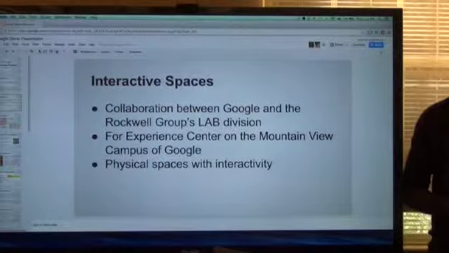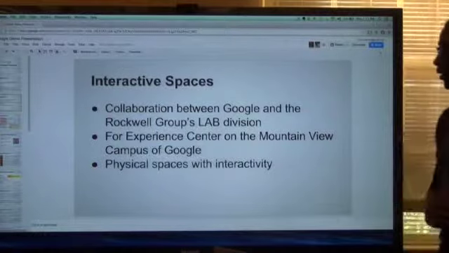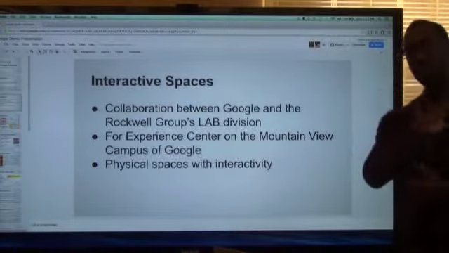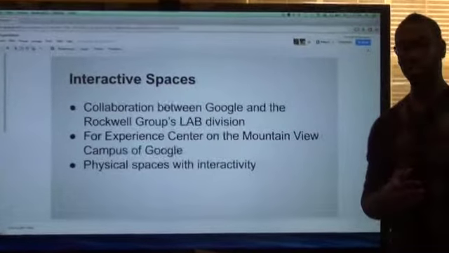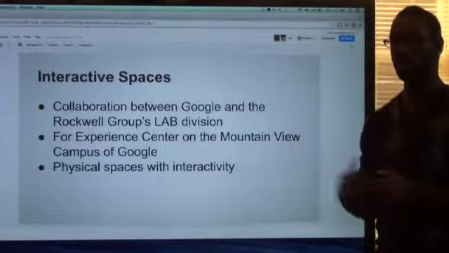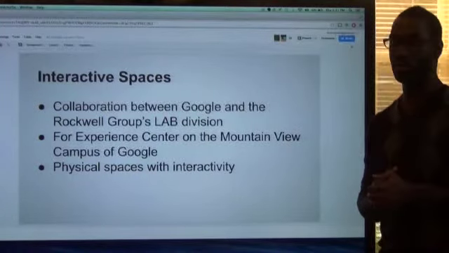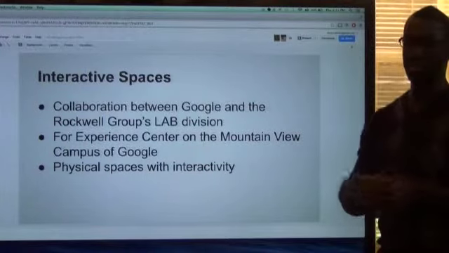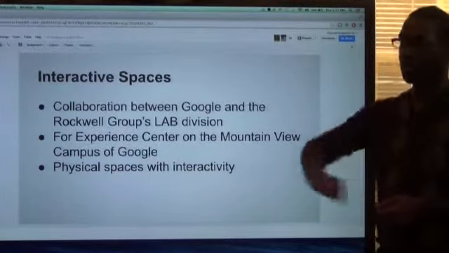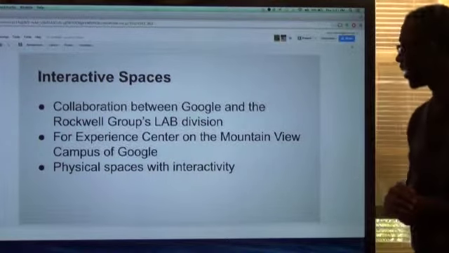Interactive Spaces itself was a collaboration between Google and Rockwell Division's Lab. Google has an experience center in their Mountain View office, and a lot of the applications developed on Interactive Spaces were developed by Rockwell Labs. Right now, Google uses it for visitors to interact with new technology, like a YouTube table, where you can search for a specific video and fling it to a wall. It has a lot of nice, engaging applications.